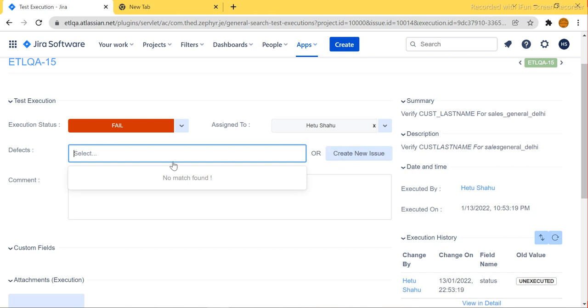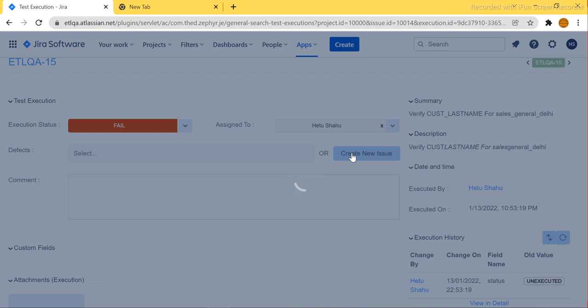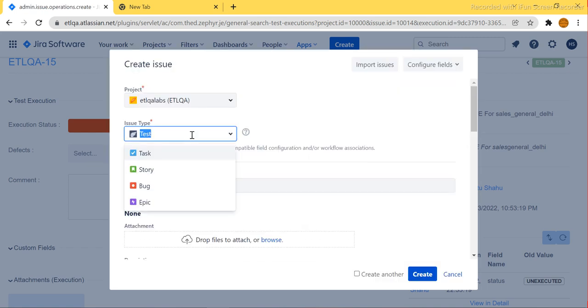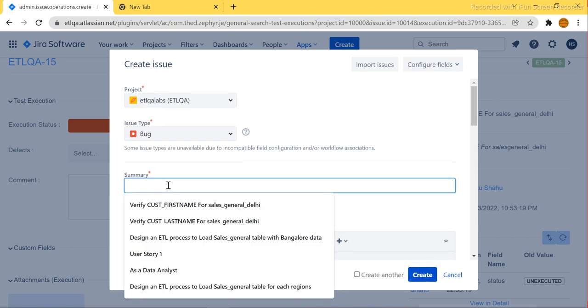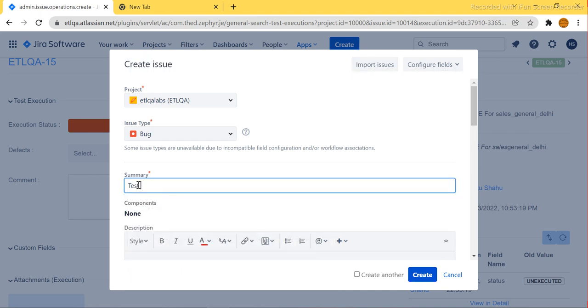So either I can give the issue name here if I already have it, or I can create a new issue. So when I say create new issue, I can go to bug. I will say here, the last name field is getting truncated. Just to put something, guys, okay, truncated.